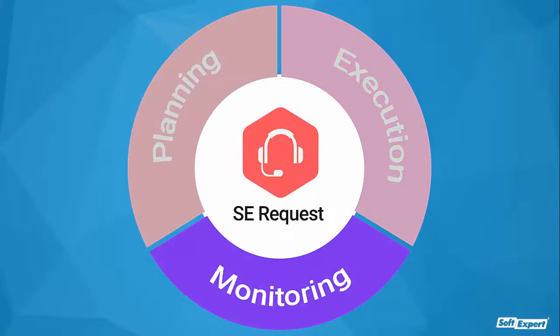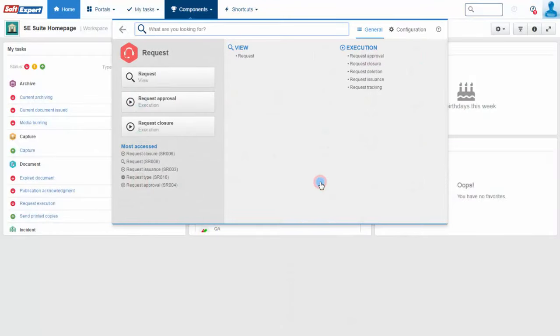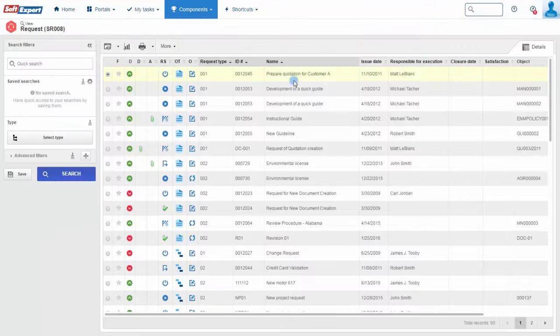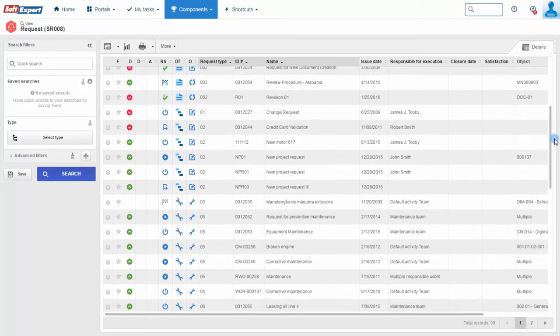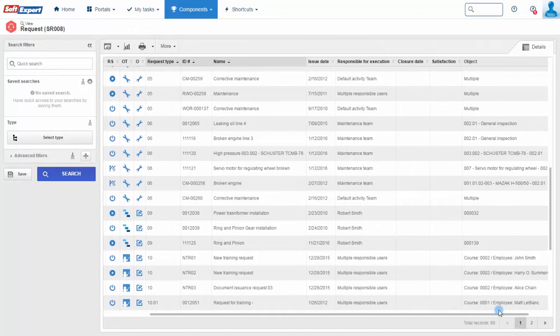In our last stage, we'll see how SE Requests allows for different query types and analysis of all request data. Track all requests using different filters such as request types, names, object, status, departments, request issue information, approval information, period, and much more.